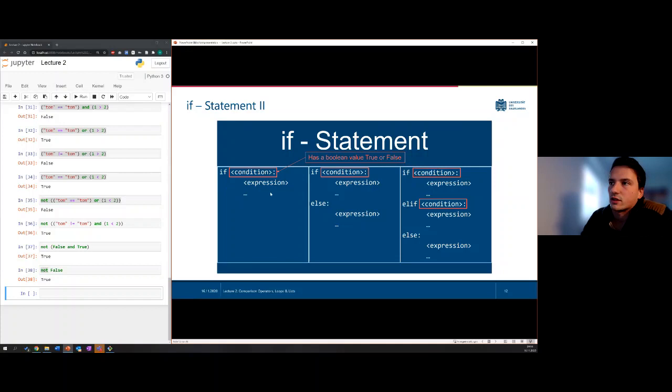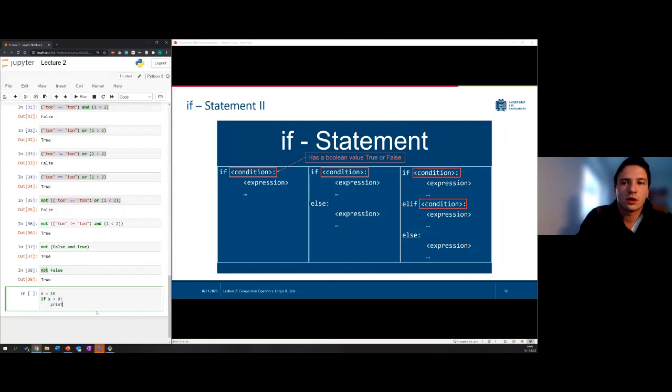For example, if we say x equals 10, and we want to check if x is greater than 0, we want to print out that x is positive.